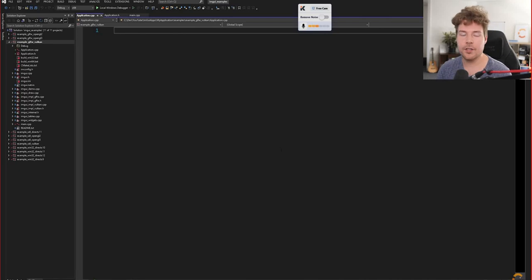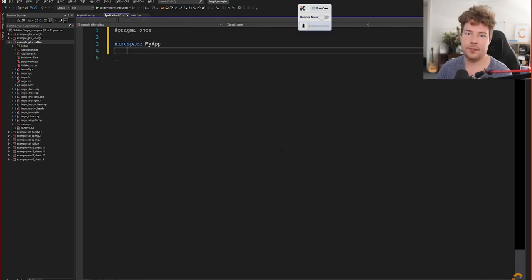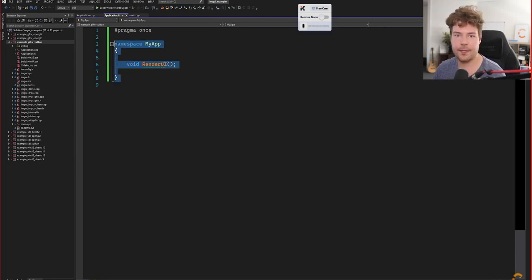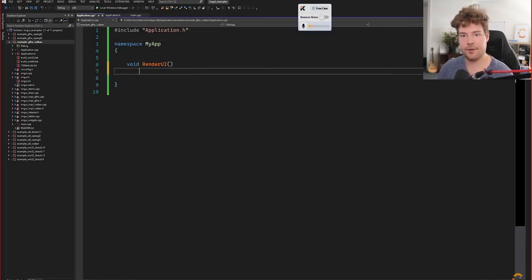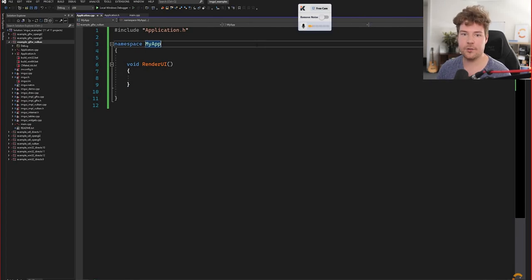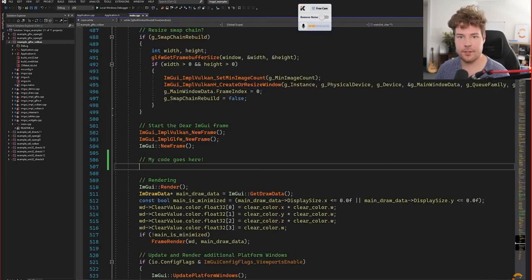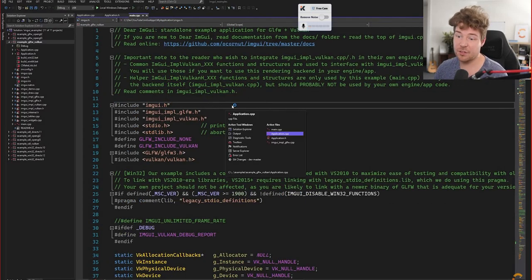Let's just keep this simple, right? I don't want to be all overkill here. Let's just create a namespace called MyApp. And then we'll create a function called RenderUI or something like that. Nice and simple. Let's go back to that C++ file. There's our RenderUI. And then over here, as long as we include ImGui, and I don't even know how this was included in that ImGui, so let's go ahead and take a look. Okay, so like this, basically all we need, right?